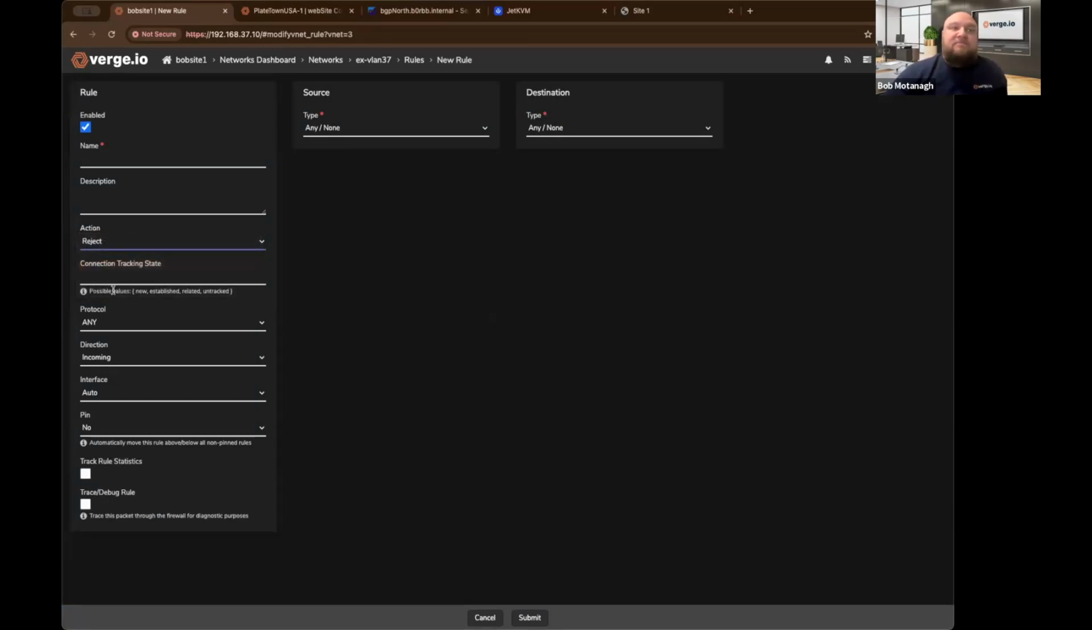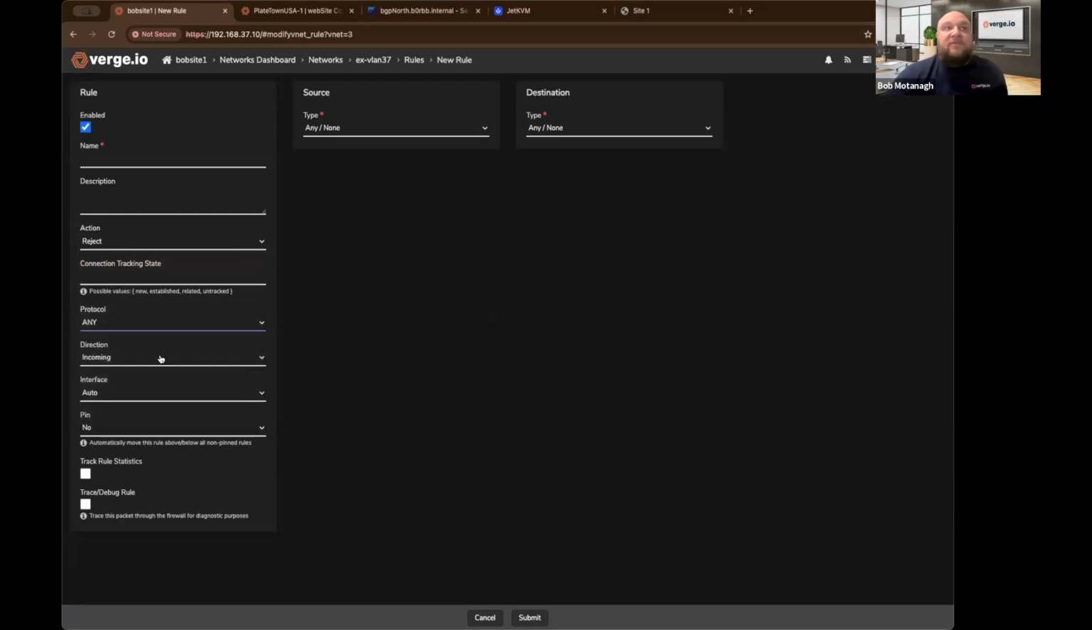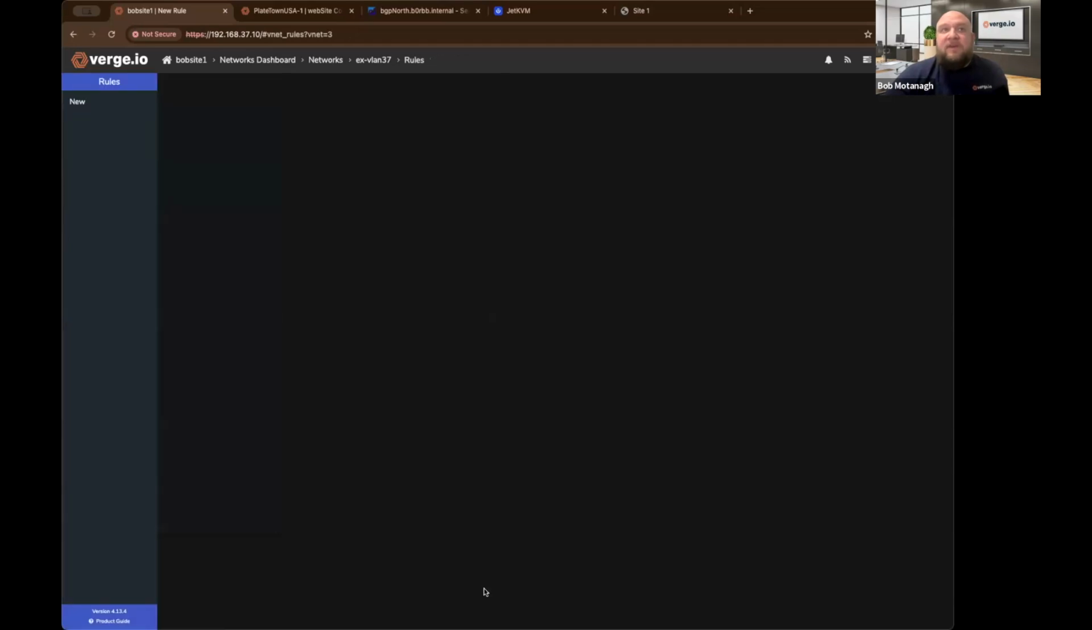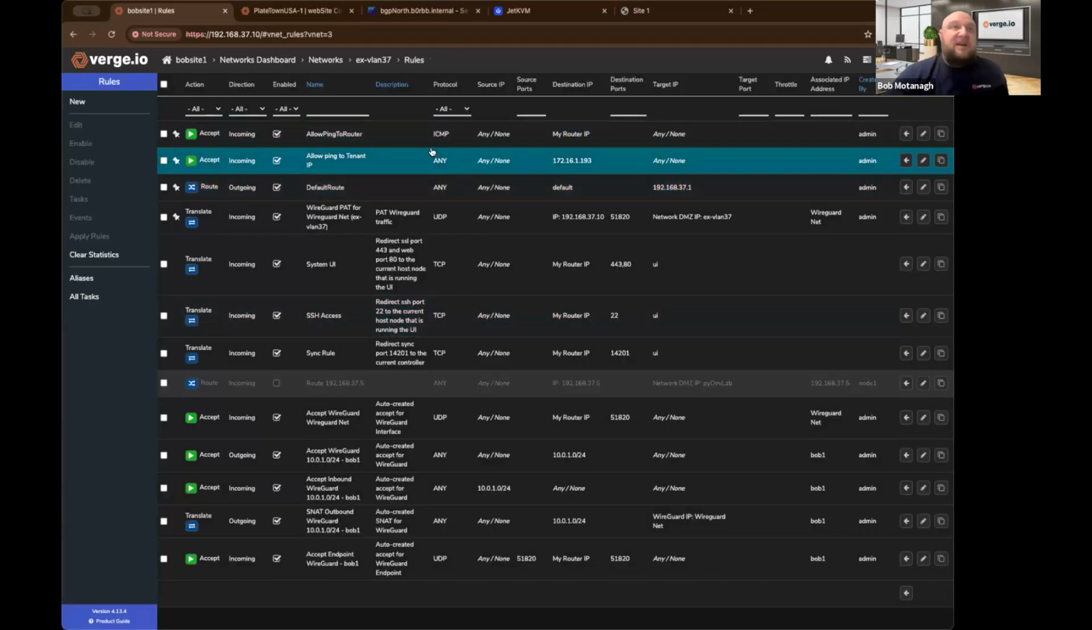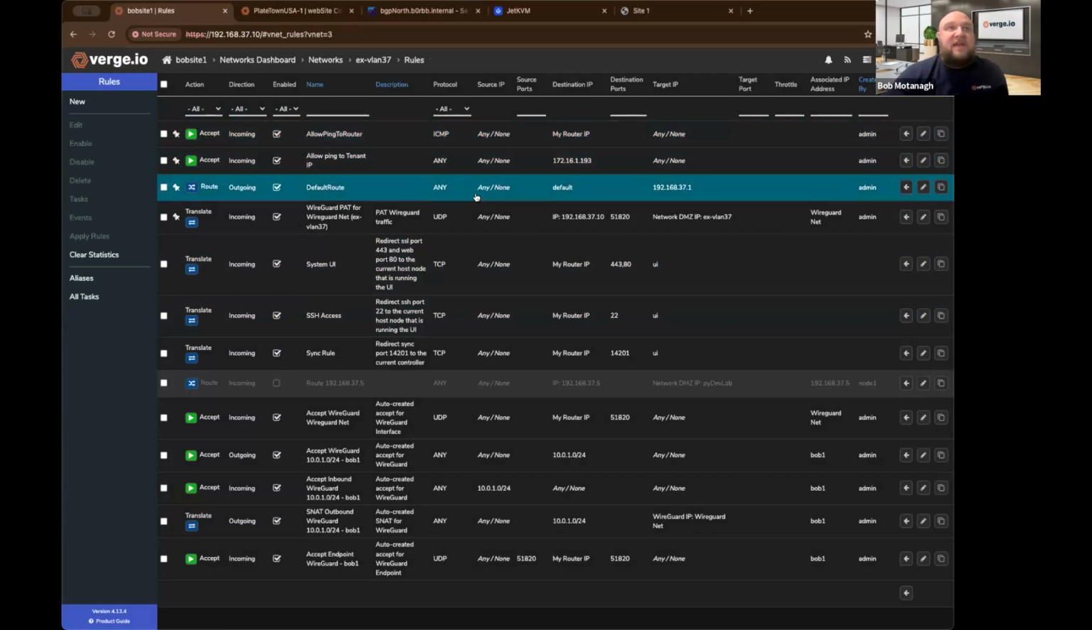I can have those rules based on any given protocol. We do allow for targeting the initial connection as far as both incoming and outgoing. We are a stateful firewall, so you don't need to make rules for both directions for everything. We do allow you to pin rules to the top or bottom. Because we are more of a typical firewall here, we do process rules from the top down. So when traffic hits a given rule, it's going to be evaluated by that rule and then move on to the next one.